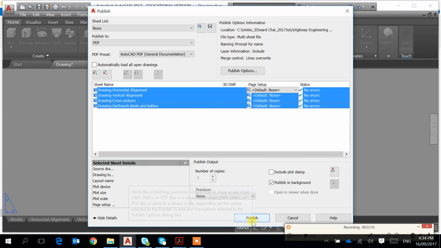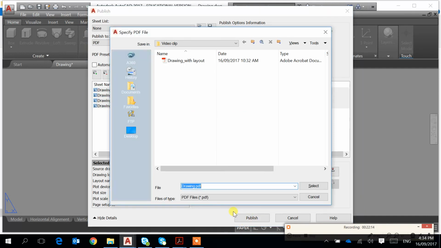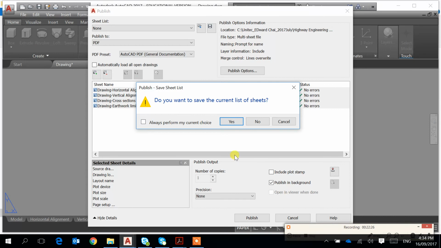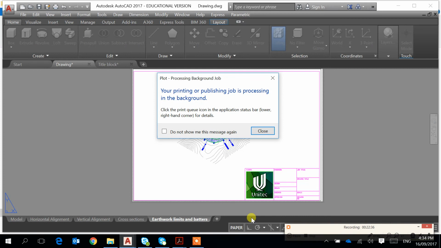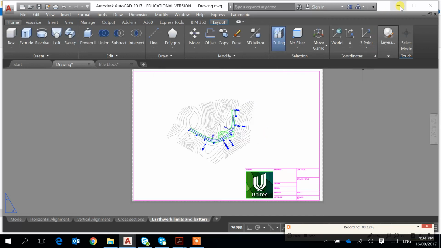So I will go to publish. Actually I have already done one with drawing layout, so the next one is drawing. I just keep this as drawing.pdf. Select. Do you want to save the current list of sheets? I don't want to save them. Okay, so I publish. Your printing or publishing job is processing in the background. So I close it.